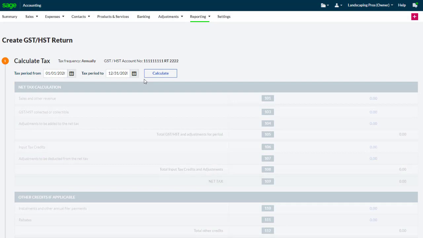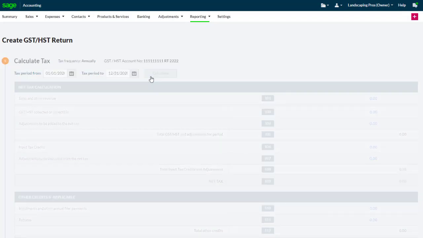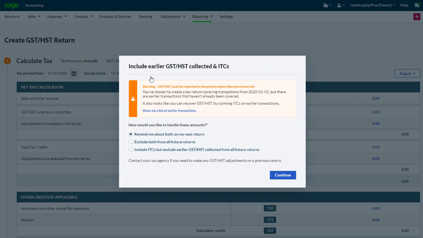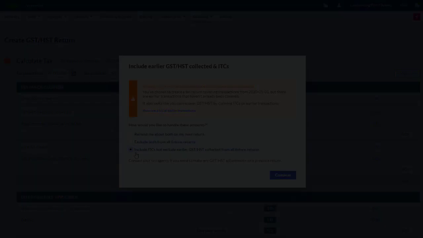When creating a return for a period that excludes earlier transactions, you may receive a warning message asking how you would want to handle the sales taxes and input tax credits from those earlier transactions. You can choose to be reminded about them on your next return, exclude both from all future returns, or include the ITCs but exclude the GST and HST. If you're not certain which option to select in your case, please remember to contact your accounting professional for guidance.